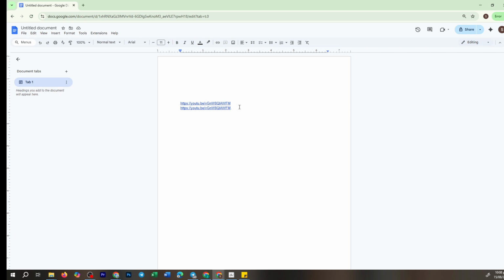Start by placing your cursor exactly where you want the link to appear in your document. Direct your attention to the toolbar at the top of your Google Docs page and click on the Insert Link button. It usually looks like a small chain link.